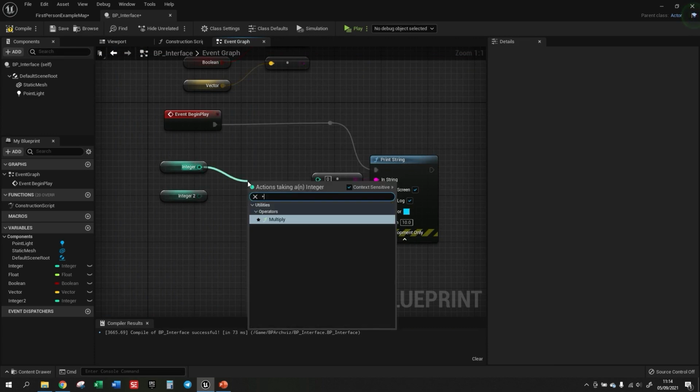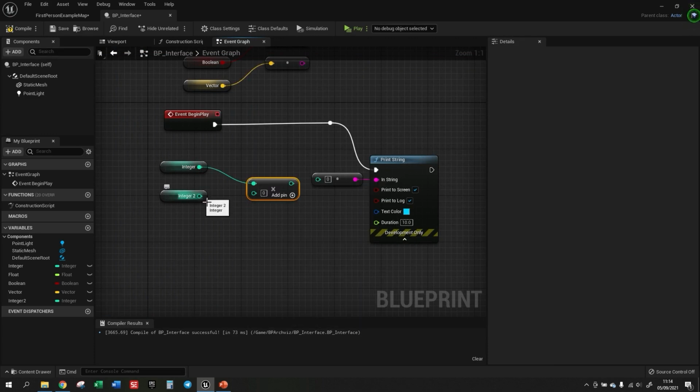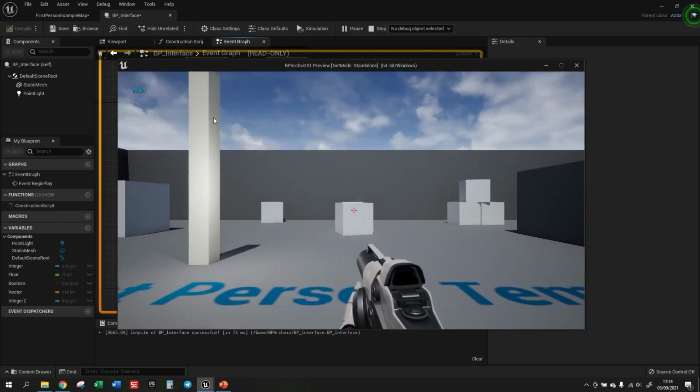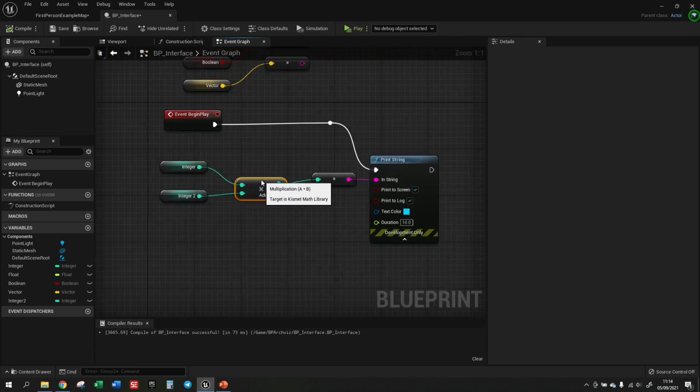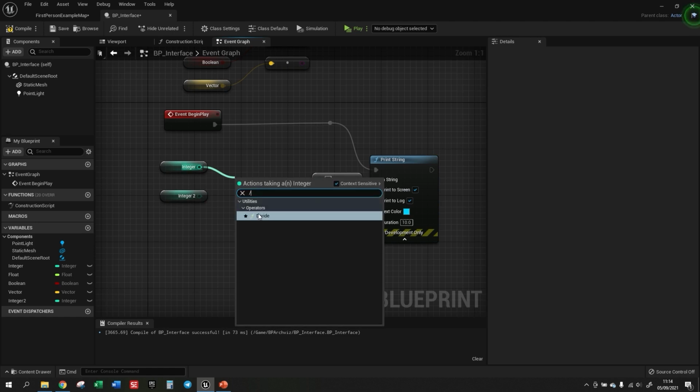Same thing goes for multiplying. This time we put the multiply sign. We plug it all in. So it should be 20 times 200. There we go. So really, really useful tool just to illustrate that.